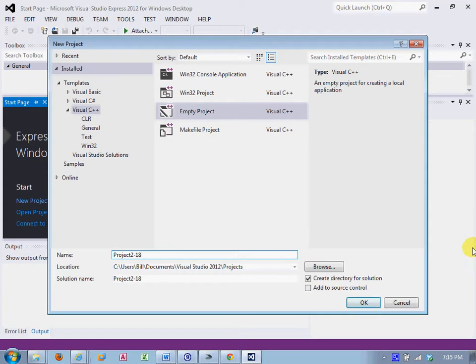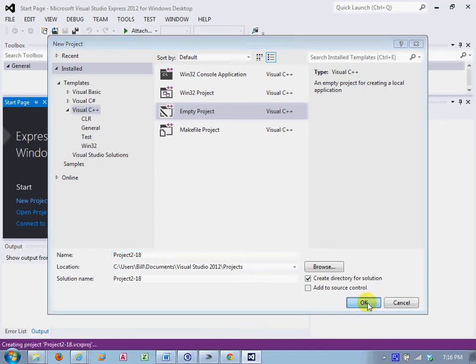And I would leave the location for the project file as the default. There's already, if you installed Visual Studio 2010, which you would have had to have done to have been at this step with me, it already has a Visual Studio 2012 project folder for the projects, and it will put a folder with files and other folders named project 2-18 in that location. Select OK, and lots of things are going to happen.